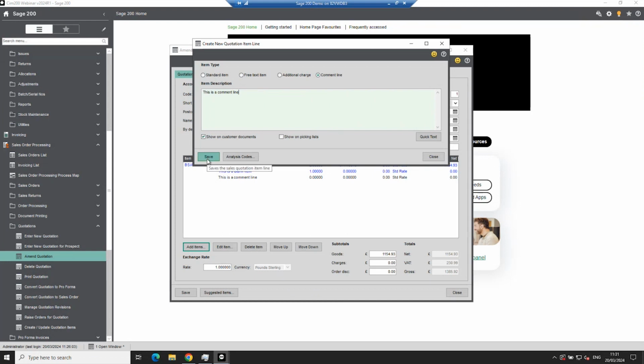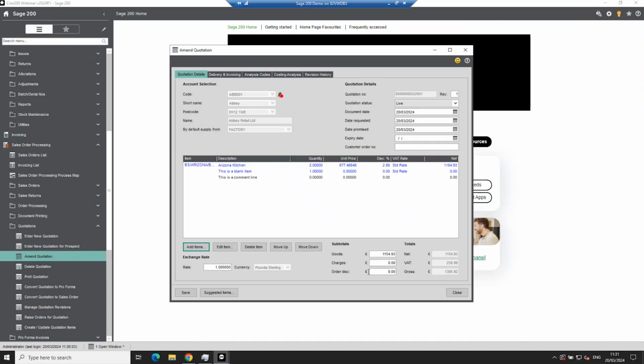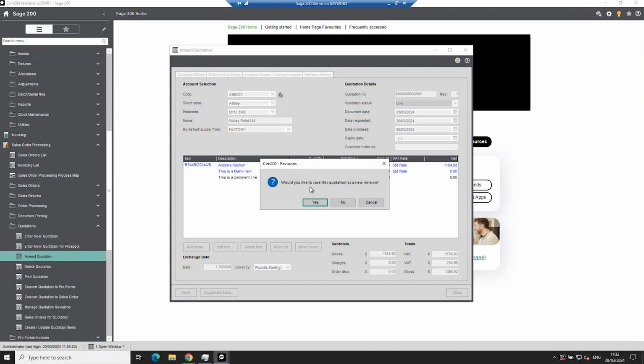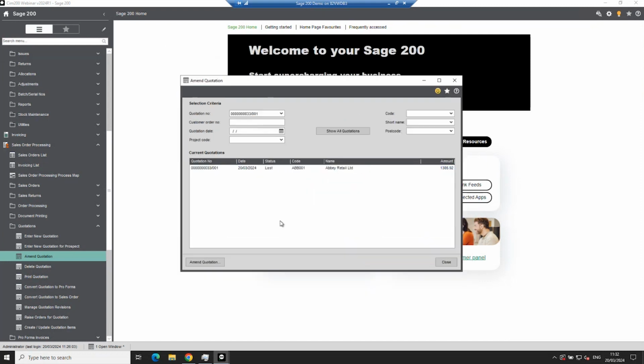So I add a comment line. No, it didn't have any value change. That doesn't matter. But when you go in and save, it will ask me whether I would like to save this quotation as a new revision. I say, okay, yeah, why not? So we can go and retrospectively view revision history. We can see from here now I have 2 options for the same one.